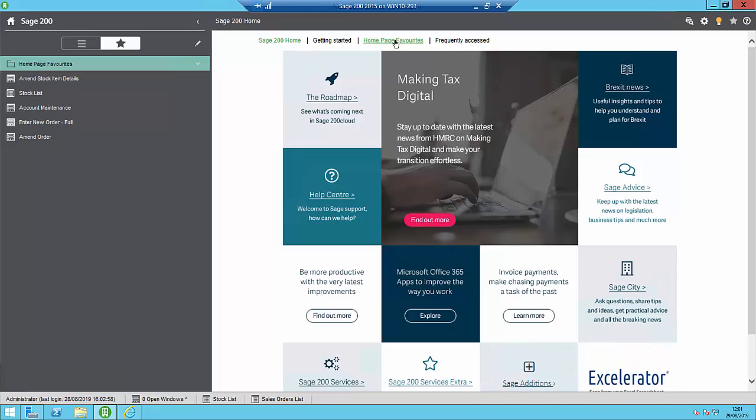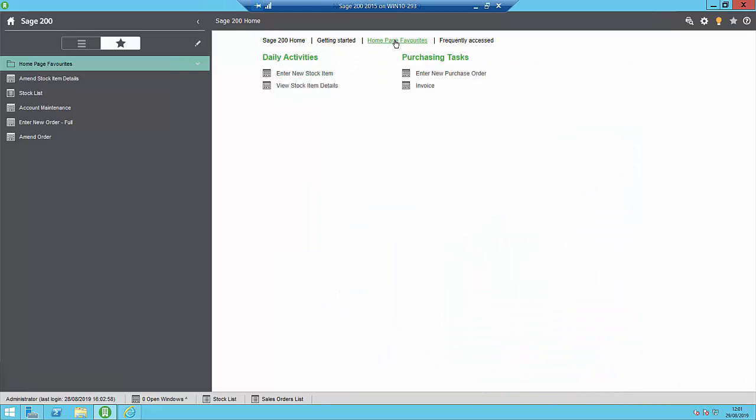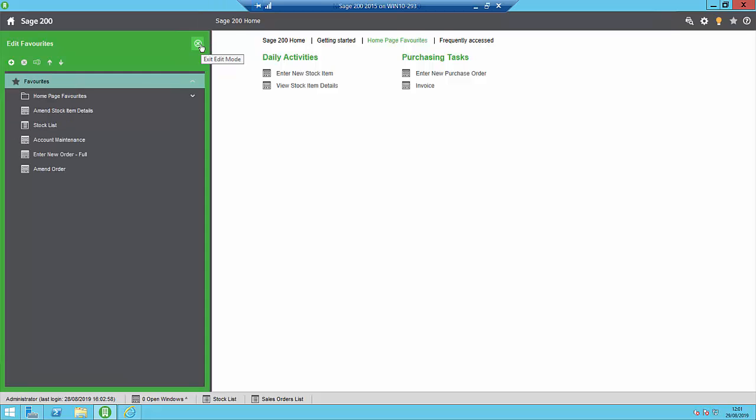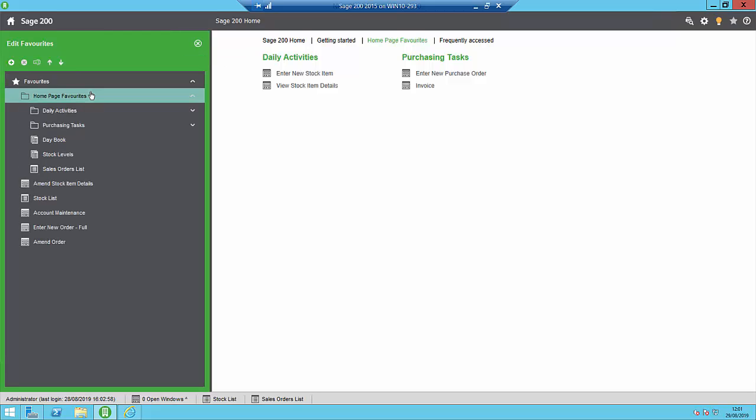As you can see, we have a couple of sections already set up, and now I'll show you how to add another. First, you need to enter Edit Favourites mode, which you do by clicking on the pen icon here. Then, click on the folder in the normal way to expand the contents. You can see the folders we've already created here.